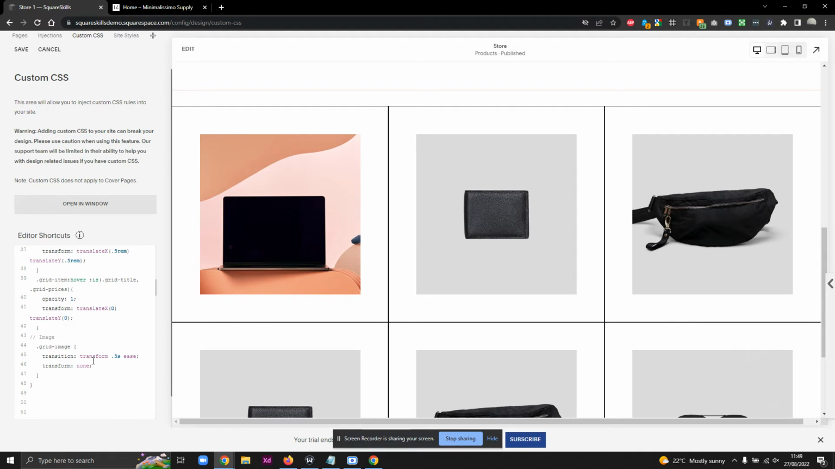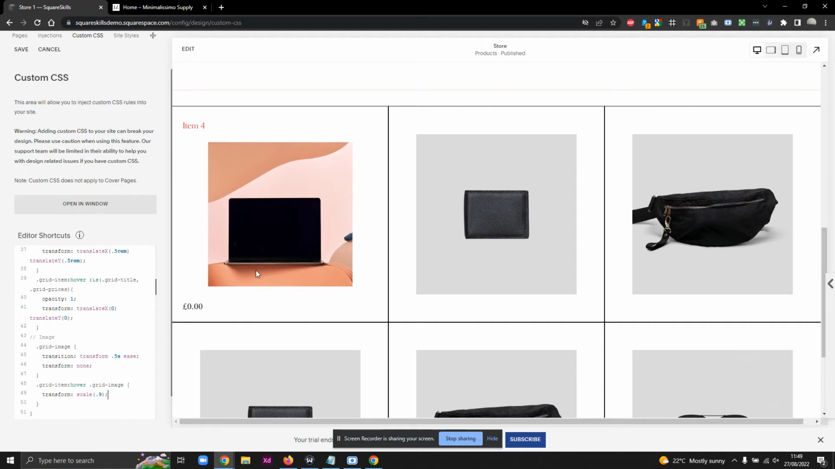And I don't want it to start bigger and then shrink down, because then it's scaling, and what if the image quality is not great? Grid image rather. No, sorry, I was right. Grid item, hover, grid image. So when you hover over the grid item, what will happen to the grid image? Well, it's going to transform, and it's going to scale to, let's do 0.9, so 90%.